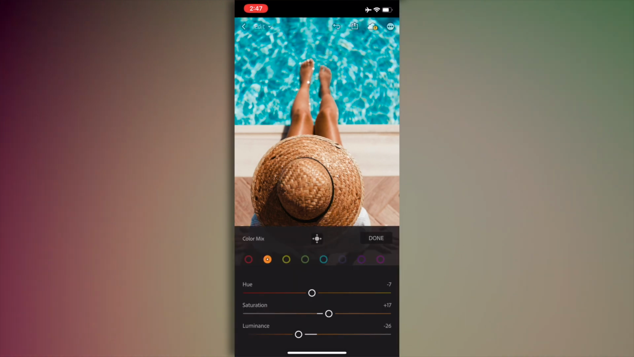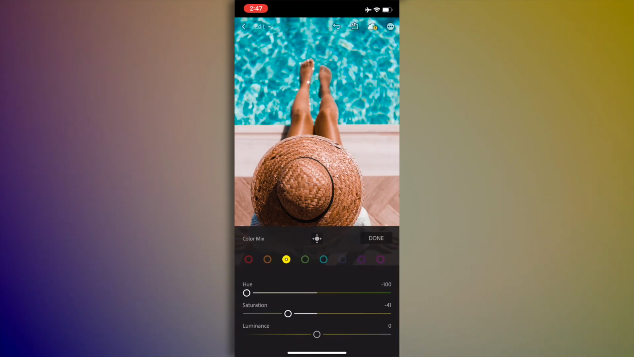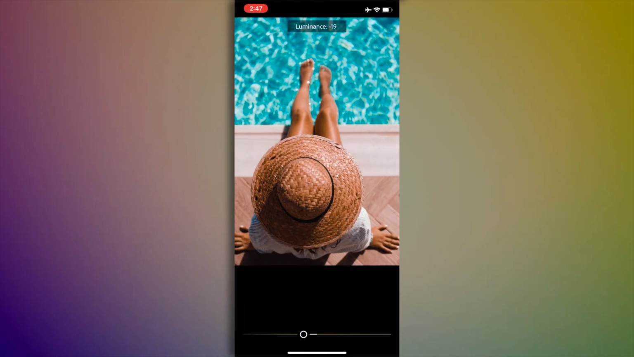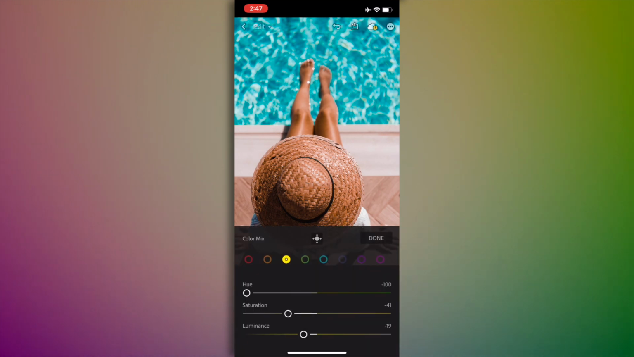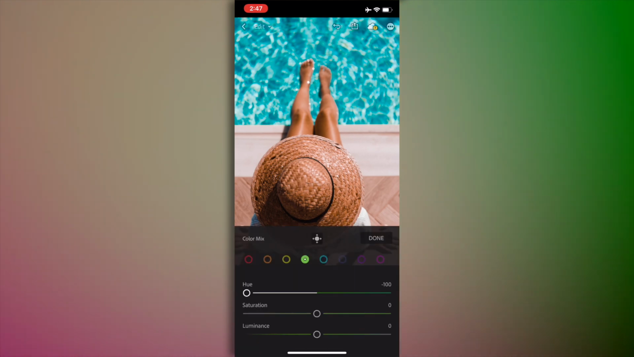We come over to our yellows, drop the hue right off the board, 100. And then minus 41 for the saturation. Will look pretty good. And then our luminance, we'll bring this down about a minus 19, looks pretty good there. And then our greens, we're going to again drop the hue right over to the yellow. So let's go over to minus 100, plus 27 for our saturation, and plus 48 there.